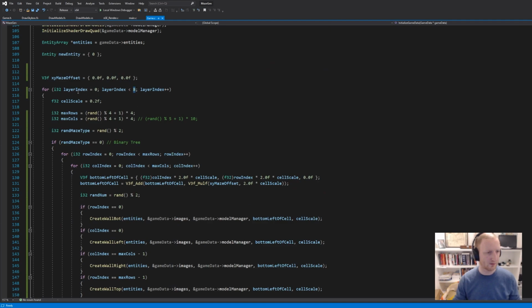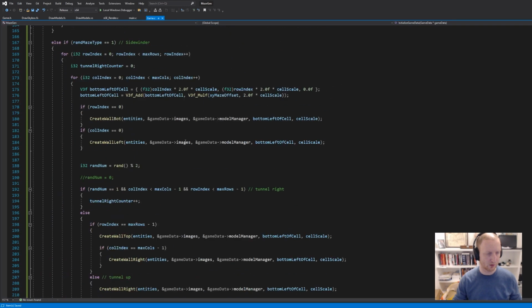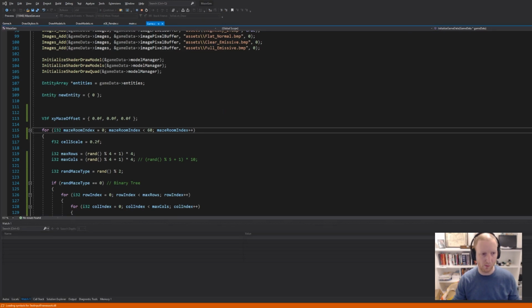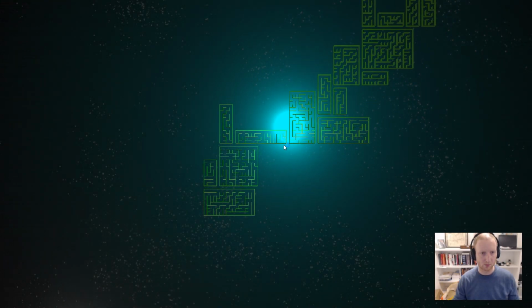So layer index, this is kind of a misnomer. It's more like number of maze rooms. So let's call it maze room index. And that's not actually used anywhere, which is fine. It's just a counter. Let's have 60 mazes. Boom. Cool. So there we go.